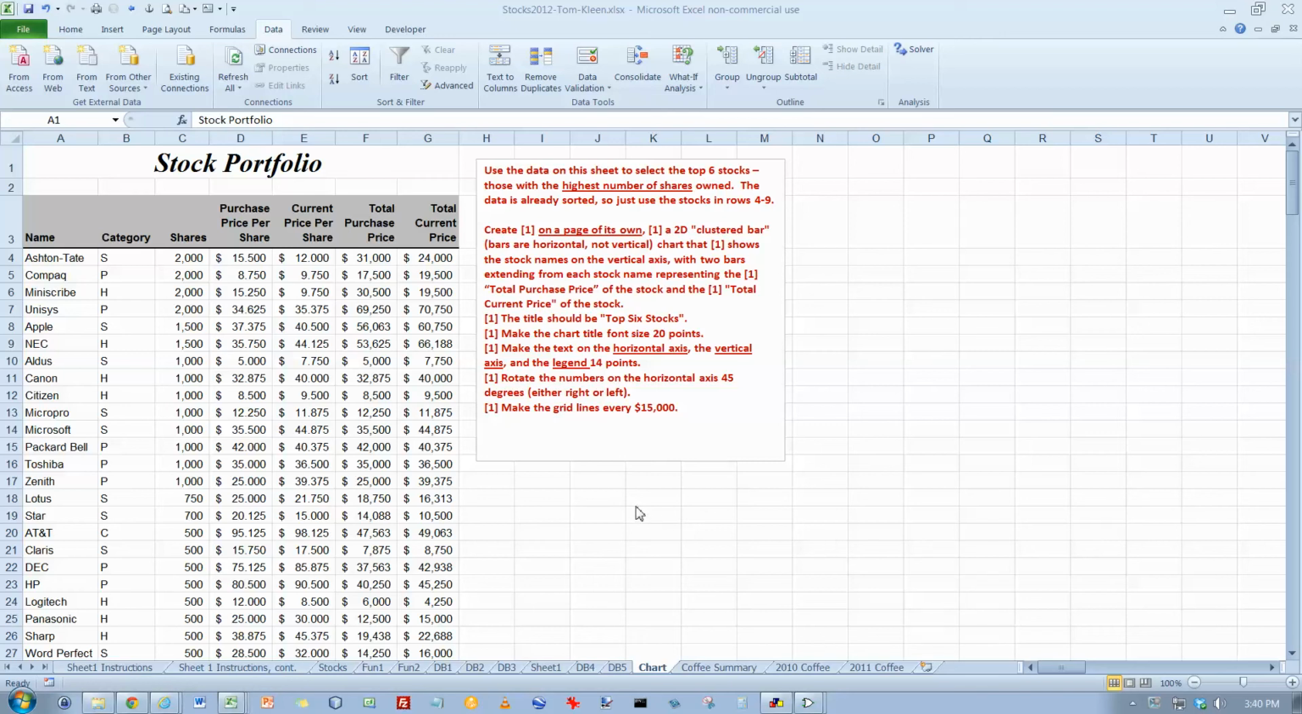Okay, this is part 3 for the practice test. This should be the last part. I don't think this is going to take very long. And we want to do the top 6 stocks with the highest number of shares. It's already sorted, so what I want is 1, 2, 3, 4, 5, 6.